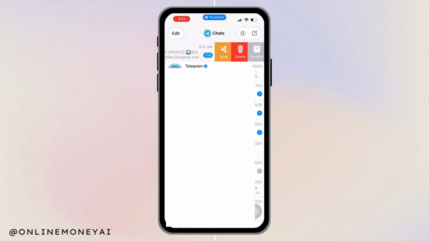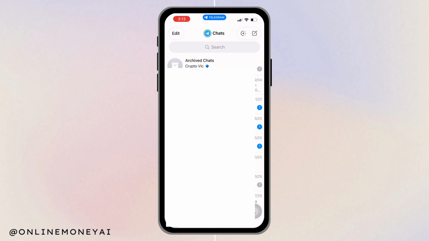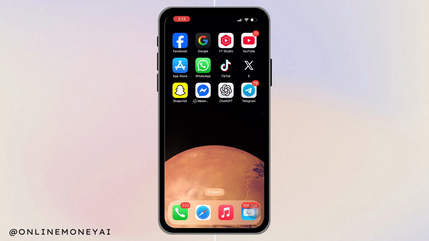But let's make it even more hidden. At the top of your chat list, you'll see Archived Chats. Swipe left on it, then tap Hide. Now the archive folder disappears completely. If you ever want to access it again, just swipe down on your chat screen. The archived folder will appear again.